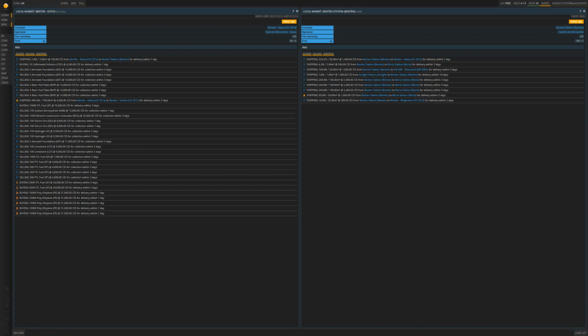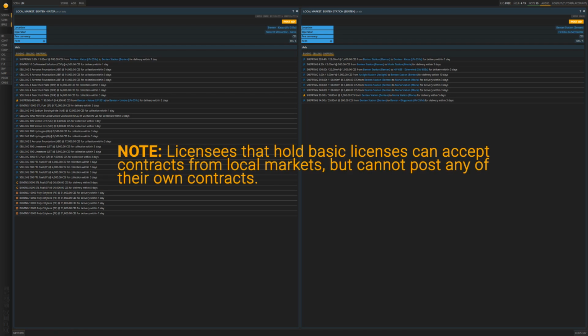In these guides, we have covered the various markets available to all players. But with a Pro license, you can privately set up, buy, sell, or shipping contracts between you and another Apex user. Or you can post contracts to the local market. Most, but not all, planets will have a local market that acts as a bulletin board where Apex users can post shipping requests or buy and sell contracts. Licensees that hold basic licenses can accept contracts from these local markets, but cannot post any of their own contracts or create private contracts of their own.